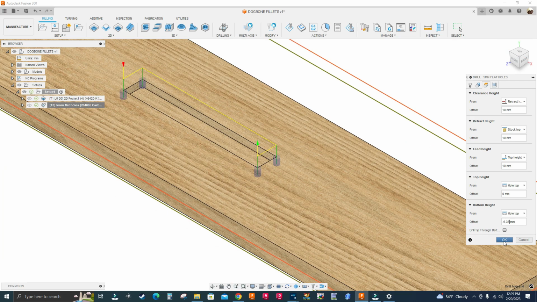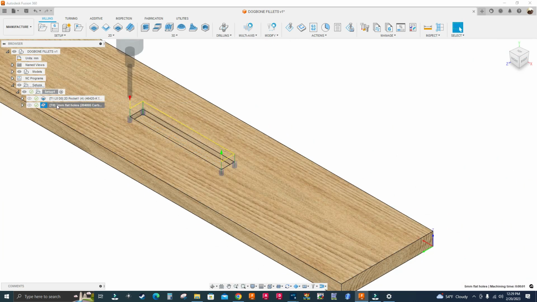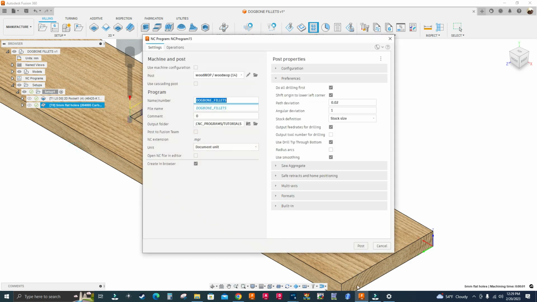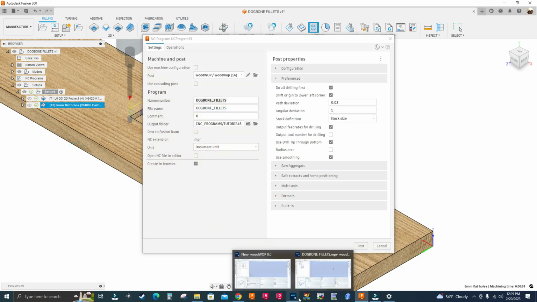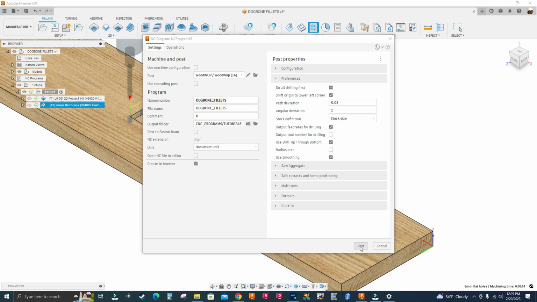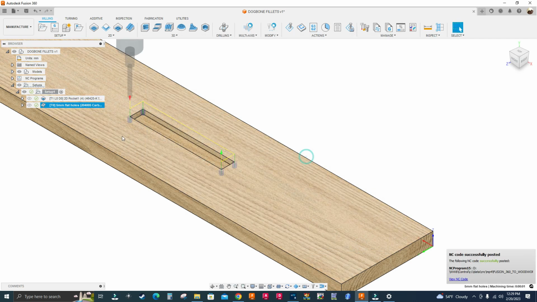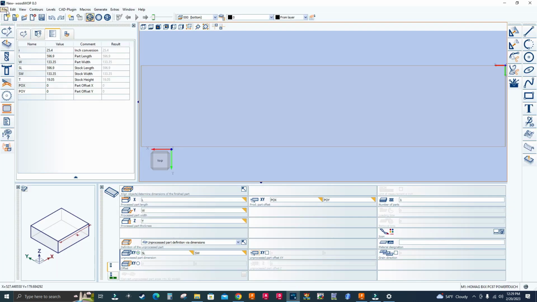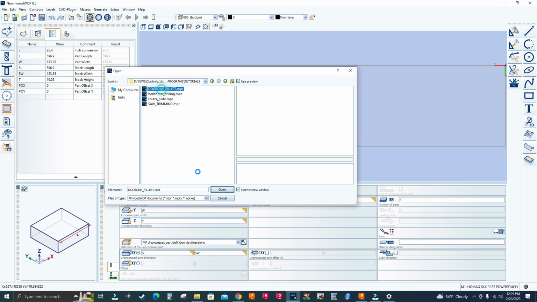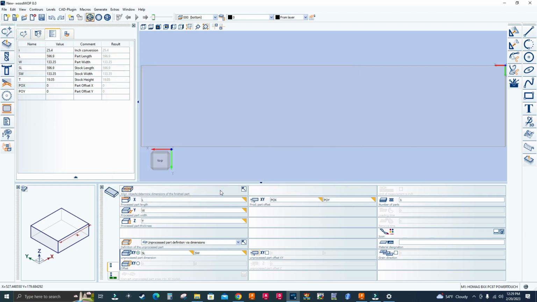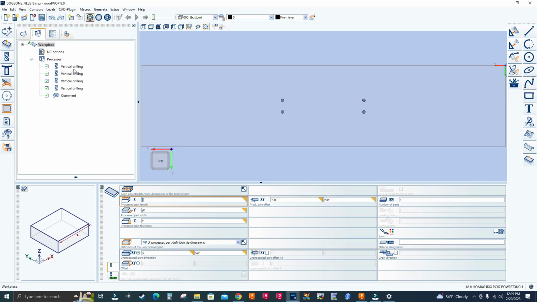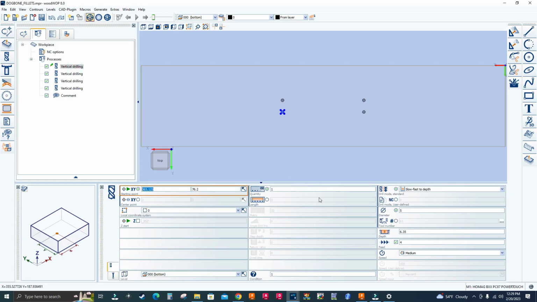So let me post process this drilling operation. Right click, post process. Let me close this program. So let me post process. Yeah, I want to overwrite it. Let's go back to Woodwop 8.0. File, open, select the first one. Now I'm gonna have a depth. See it? I'm gonna have a depth for every single drilling macro. Okay. So that's one way.